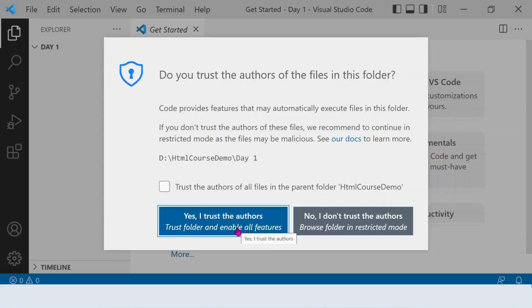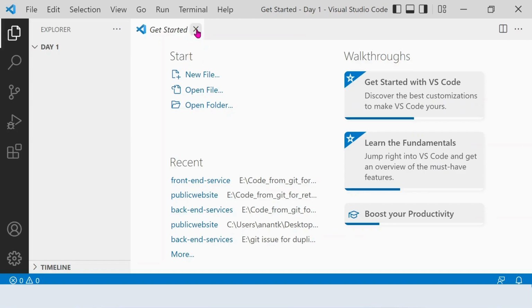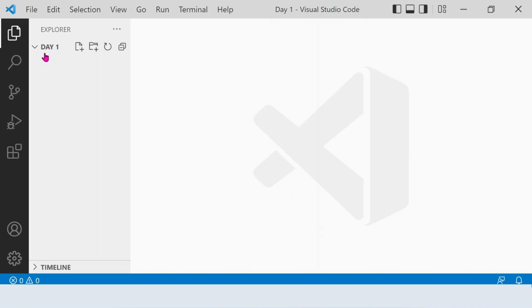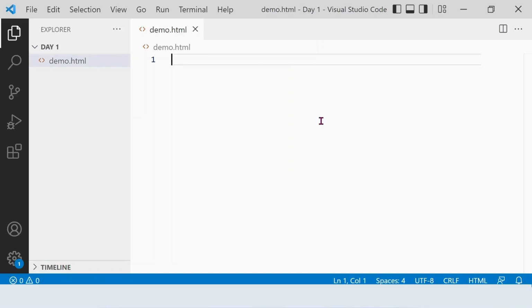So I can trust the author, click on yes. Getting started, you can click on cross. You can see that we have the day one folder open over here. Now let's go and create our first HTML page. What is an HTML page? A file having an extension .html or .htm. Hover over your folder and there will be an option to create a new file, or you can create a new folder. But we'll create a new file because we want to create a new HTML file. Click on new file, give a name to it, say demo, and the extension should be .html or .htm. I'm going to go with .html and click outside. An HTML file is created.